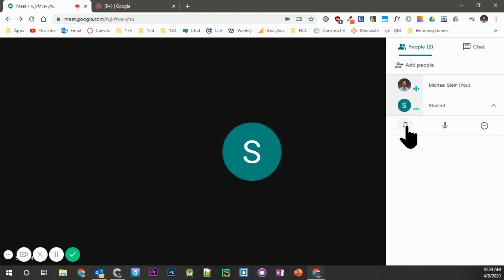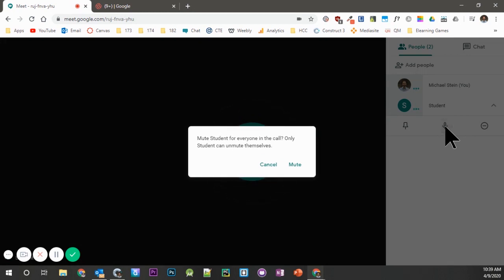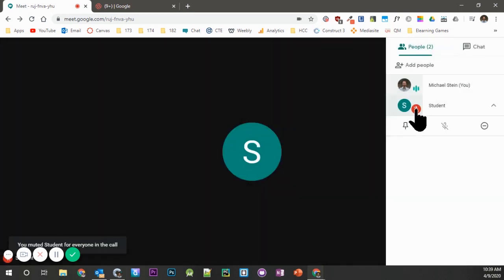To the right of that, I can choose to mute my student. When I click this, I'll get a pop-up window that says, "Are you sure you want to mute the student for everyone in the call? Only the student can unmute themselves." This is an important distinction. When you mute, the student will not be able to be heard. However, they can unmute themselves, and you, as the host of the meeting, cannot unmute the student. They will have to unmute themselves if they want to talk again.